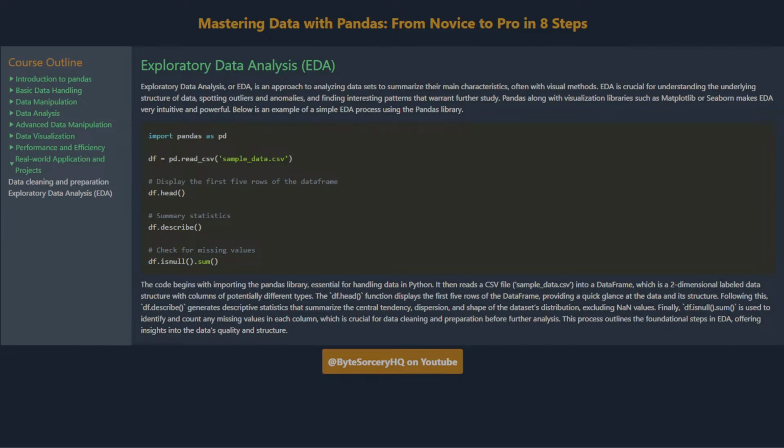Below is an example of a simple EDA process using the Pandas library. The code begins with importing the Pandas library, essential for handling data in Python. It then reads a CSV file, sampledata.csv, into a data frame, which is a two-dimensional labeled data structure with columns of potentially different types. The df.head function displays the first 5 rows of the data frame, providing a quick glance at the data and its structure.